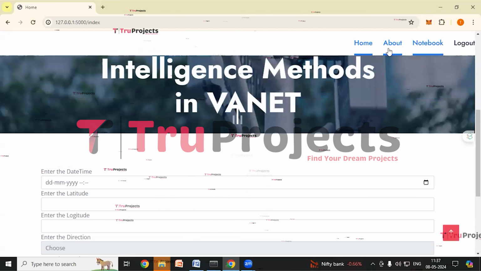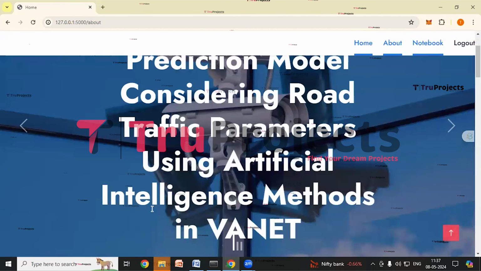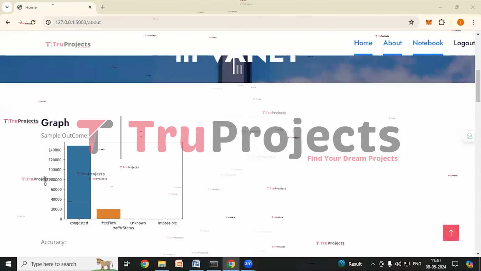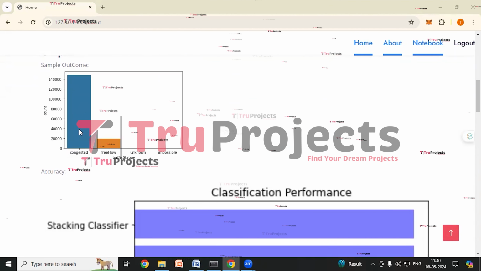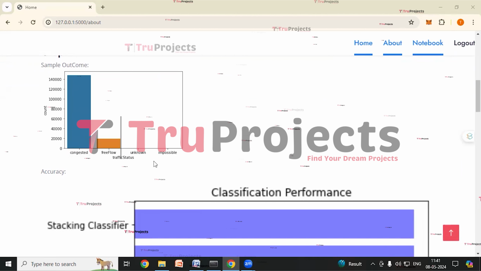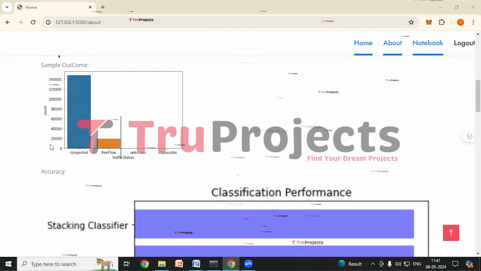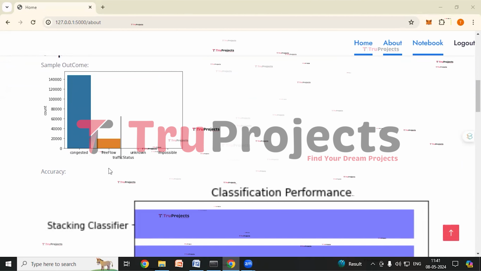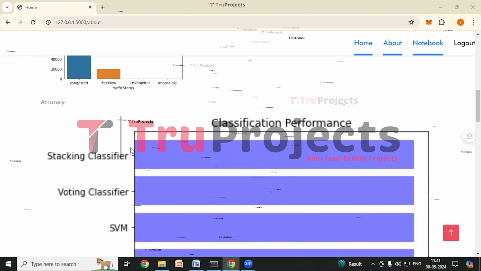Now click on the about link here to look at the visualizations. So this is the sample outcome graph, which displays the distribution of labels. In this graph on x-axis, I have the class labels, and on y-axis, I have their counts. So we can see there are more number of cases of congested in the data.